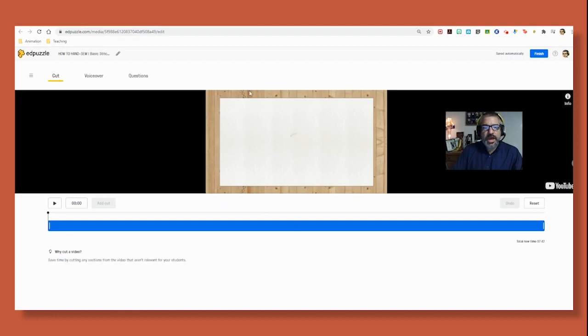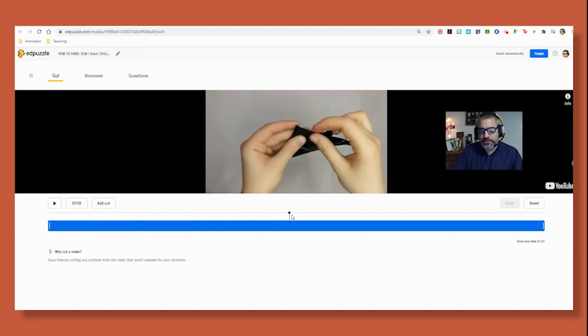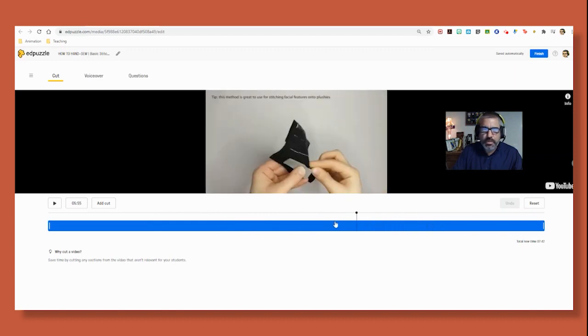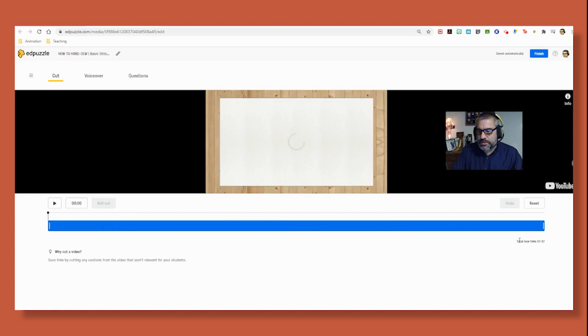Here in the middle, you have the clip itself that you have uploaded from YouTube or that you've linked from YouTube. Down here at the bottom, you have a timeline. This is the beginning of the clip and this is the end of the clip. If you left click and drag on this little pointer, then you can scrub to any point inside the video. Down here, you can see this is the total running time, 7 minutes and 42 seconds.